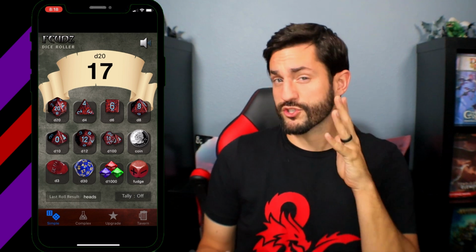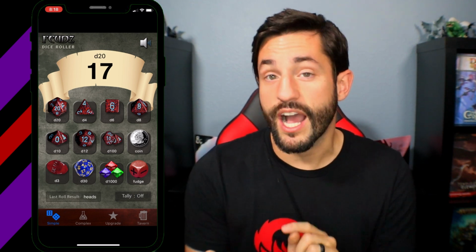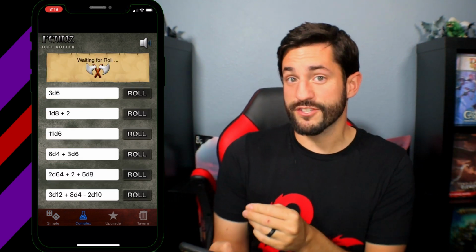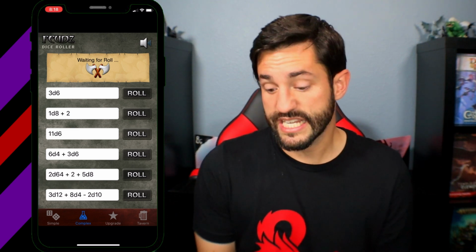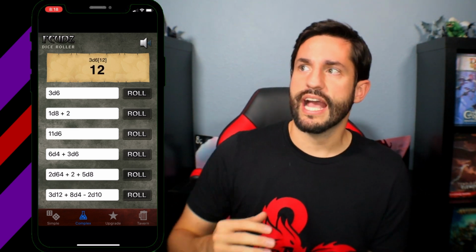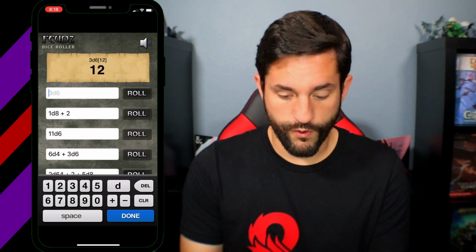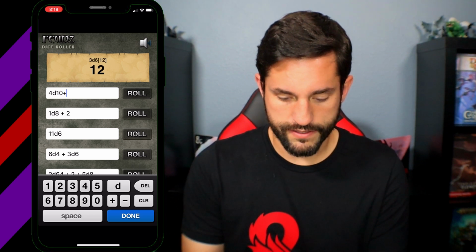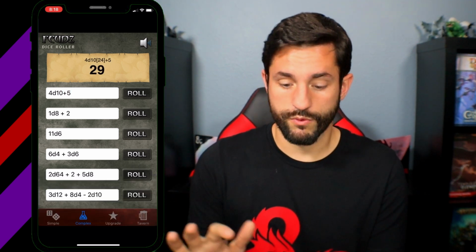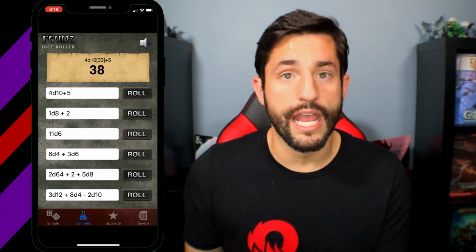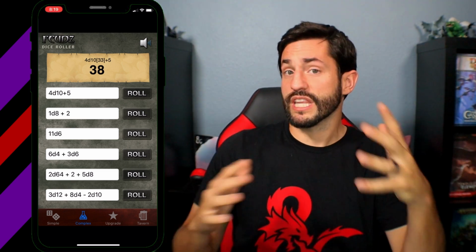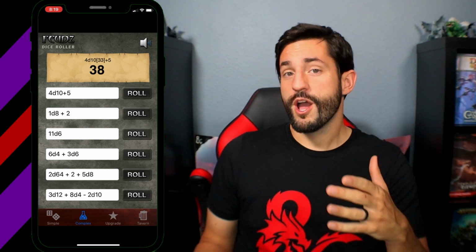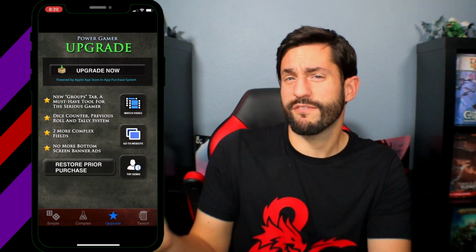Now as a DM, if I want to streamline my rolls and make it more efficient, I'll use this complex feature here. This lets you type in dice formulas to be able to use on command. 3d6, roll it. Let's say one of my big bad guys is 4d10 plus 5. 4d10 plus 5. Roll it, 29. Roll it again, 30. Roll it again, 38. Now I don't use this all the time. I mostly roll dice. But if there's a huge battle with a lot of stuff going on, I might use this to streamline my rolls. I've talked about this before, but that's one thing you can do to increase your pacing. This app also has a paid version, but I personally haven't pulled the trigger on that one.